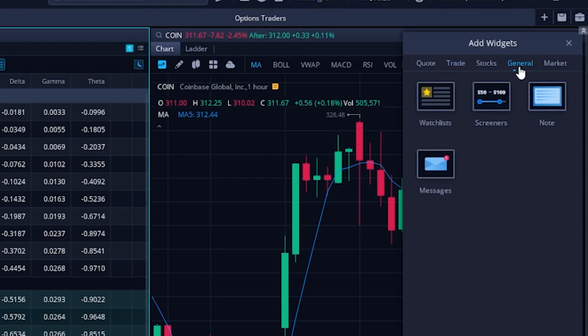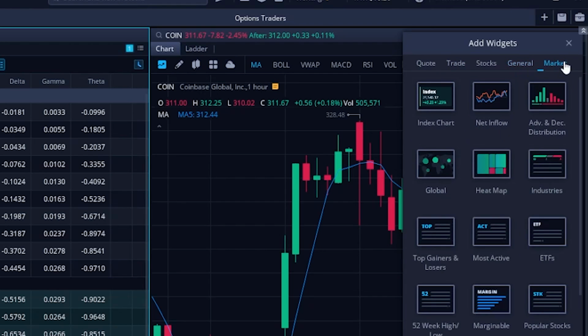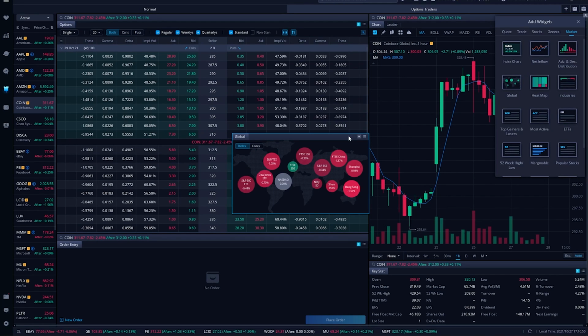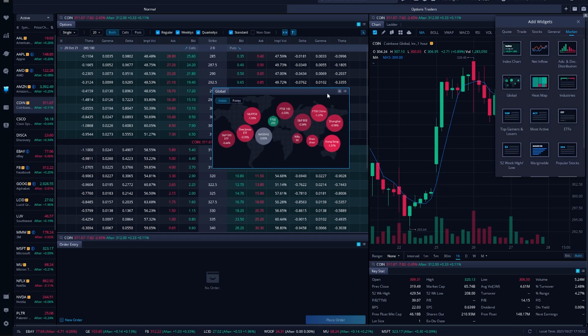If we went over to the general page, you can see we could add a watch list to this. We could add a screener. If we went to market, we could add stuff like index chart, net inflow and outflow. Again, it's really just what you find most useful. And to add these, all you have to do is click on it, and it opens up the widget on the left-hand side, and you could move it to wherever you want it.